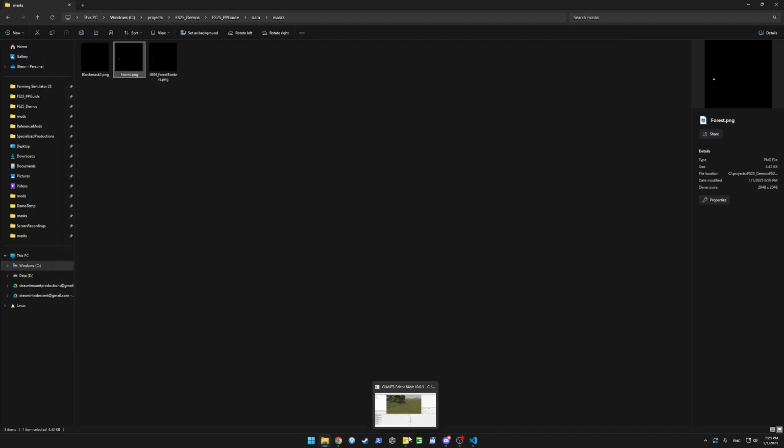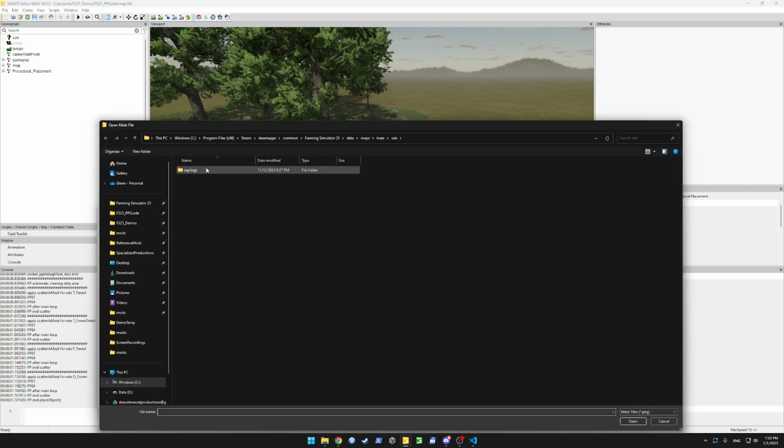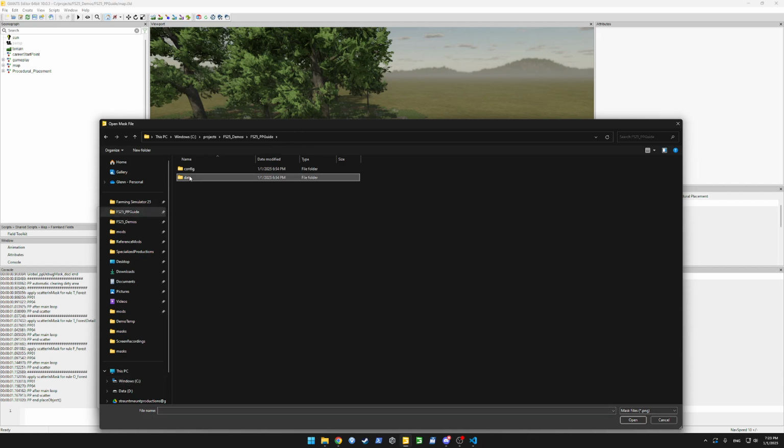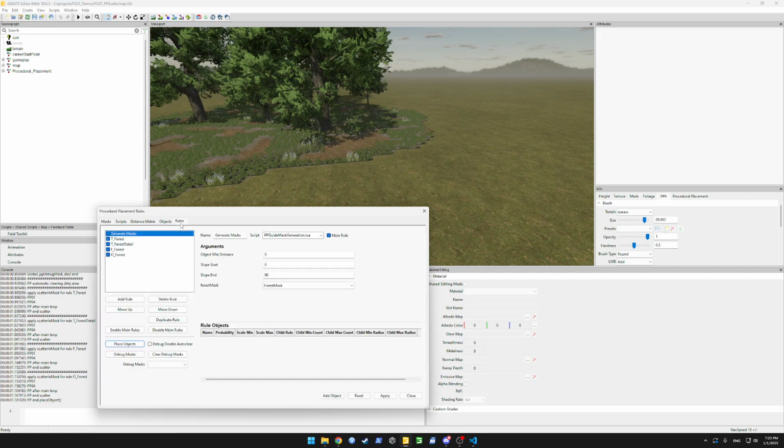Now the file is generated, but if you want to use it in the editor, we need to add it as a separate mask. So we can add our forest border mask and select the file we just created. Press apply. And if it reads correctly, it will see the resolution. We can add a new rule for this border.